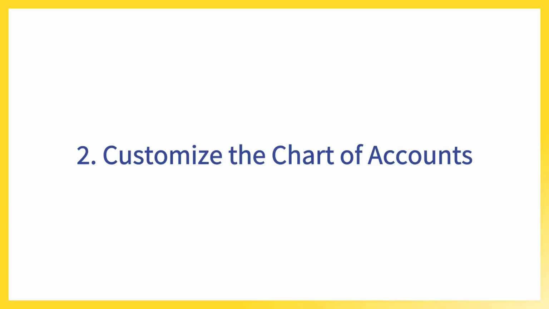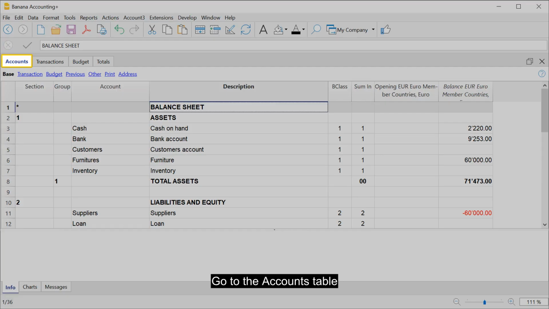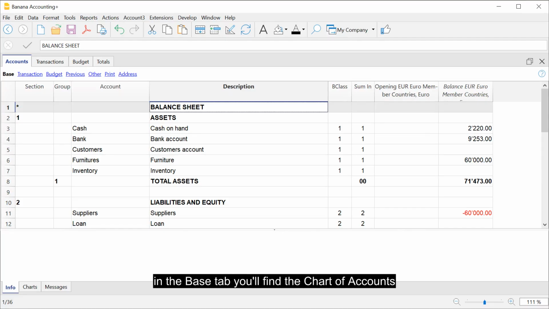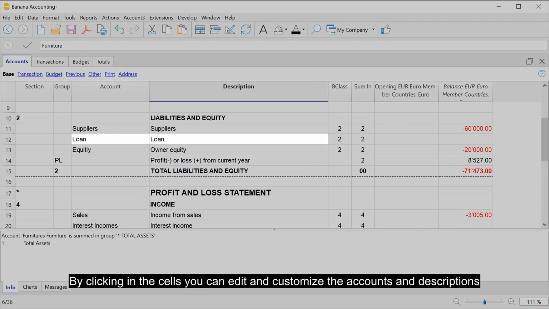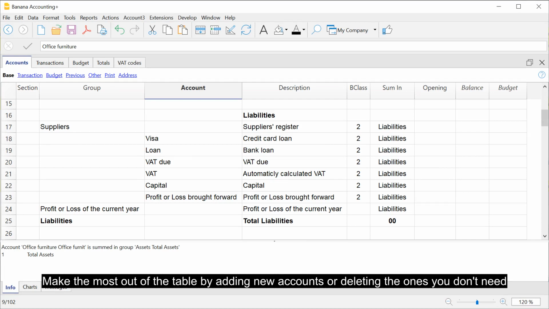Step 2. Customize the chart of accounts. Go to the Accounts table. In the Base tab, you'll find the chart of accounts. Customize the table according to your needs. By clicking in the cells, you can edit and customize the accounts and descriptions. Make the most out of the table by adding new accounts or deleting the ones you don't need.